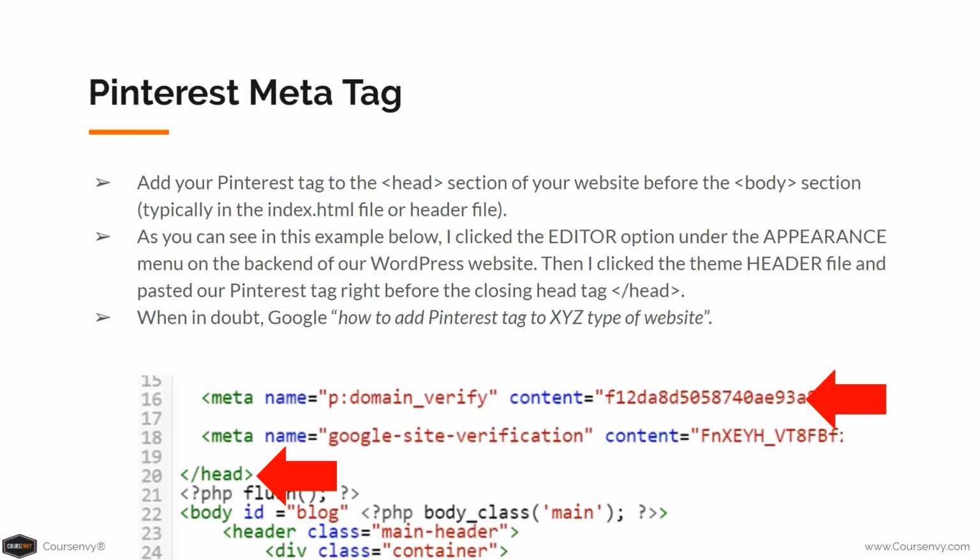When in doubt, Google how to add Pinterest tag to XYZ type of website, whether that's Squarespace, Wix, Shopify, and so on. WordPress is probably one of the hardest, where you actually have to upload something into the coding. But just Google that phrase for your specific type of website.